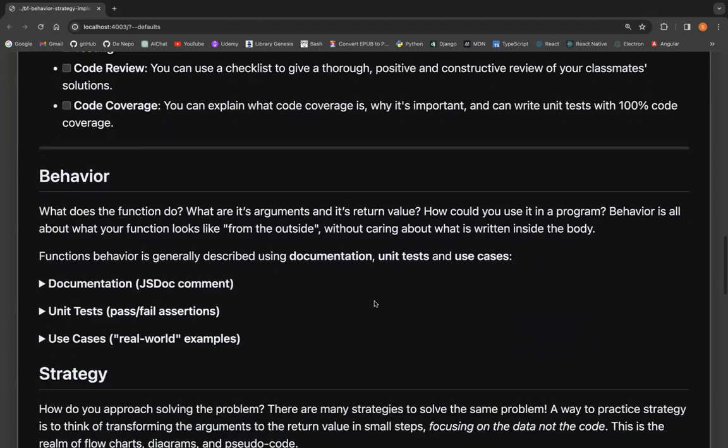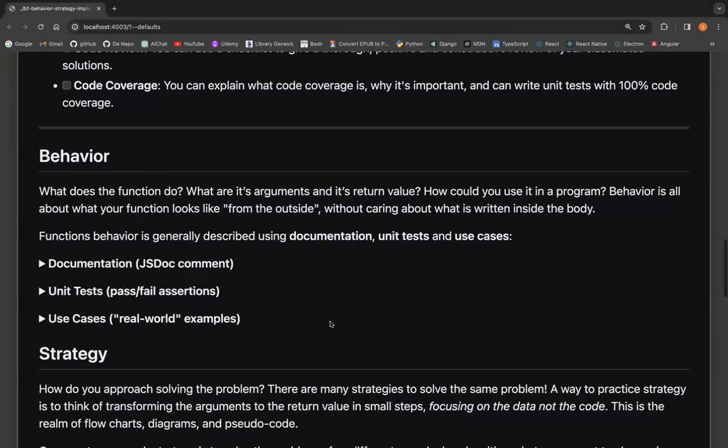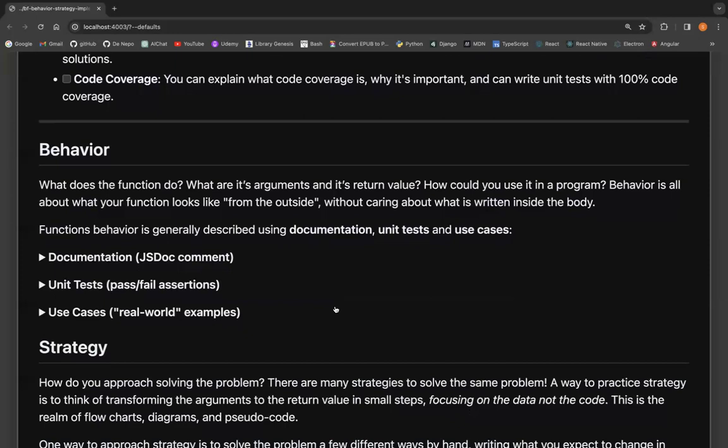So first, what is behavior? Our module is called behavior strategy implementation. What is behavior? Can anyone tell me what behavior is? As you can see, it's written here. So what do you think a behavior is? Let's say, what is a function's behavior, for example? It's not that complex. It's simple, huh? What is a function's behavior?